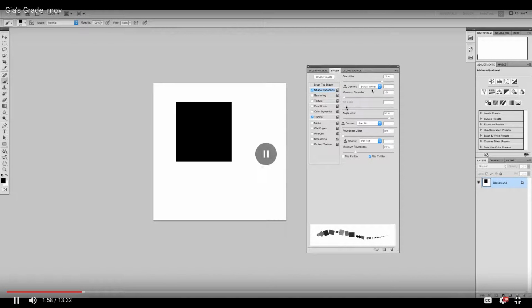Then shape dynamics. You're going to want the size jitter to be at about 75%, probably more. Your minimum diameter is going to be at about 10%. It could be more or less. The angle jitter should be at about 90 so that you get a nice square shape for your pixels. And the roundness jitter should be at absolutely 0. Minimum roundness also doesn't really matter because the roundness jitter is at 0.